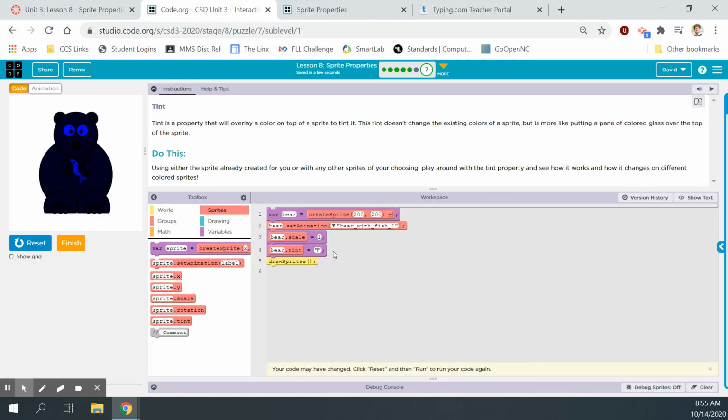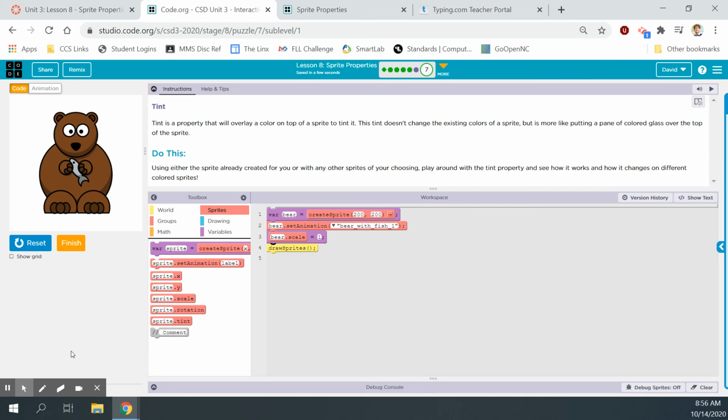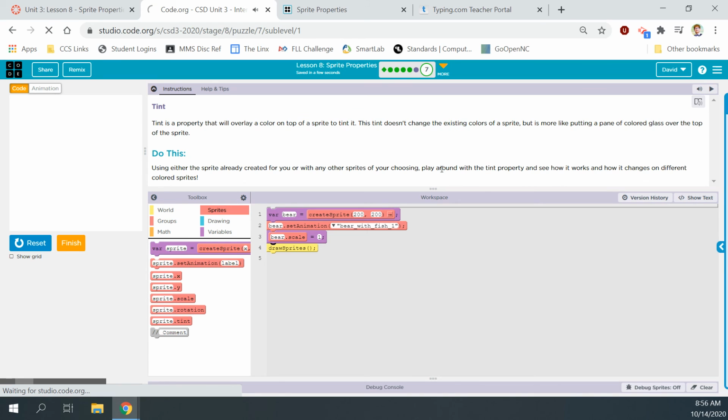What color do we want the bear to be? Sea green? Or we could try using our imaginations. What color bear do I want to see with a fish? He's got his fish. He's ready to eat. Let's go with brown bears, right? He's already brown. What does brown do on a brown bear? Makes everything brown. And if I throw this away, he's back to normal. See? Finish. Now you understand the tint block.